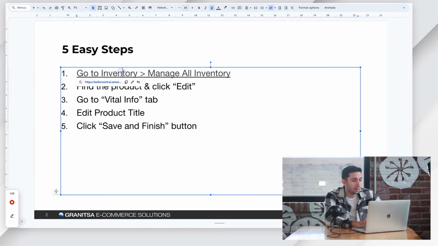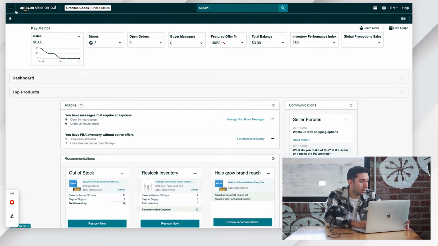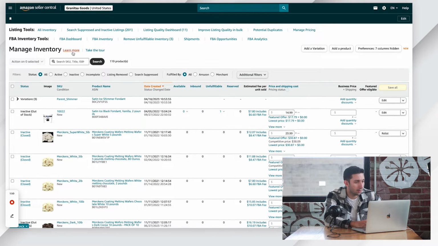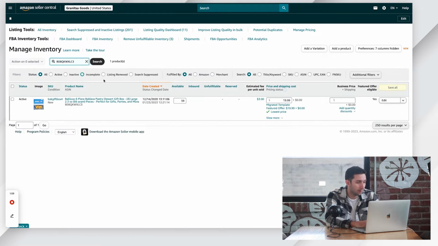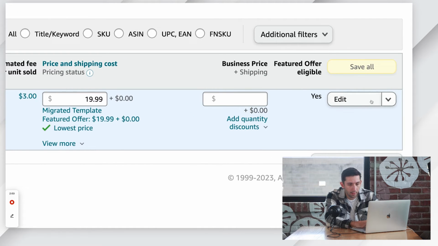So let's go to the Manage Inventory page. Okay, so here we are. So we go to Inventory, Manage All Inventory. We're going to either paste our ASIN or search for the name of that product. That's going to come up. We're going to come over here on the right side, and we're just going to click this Edit button here.